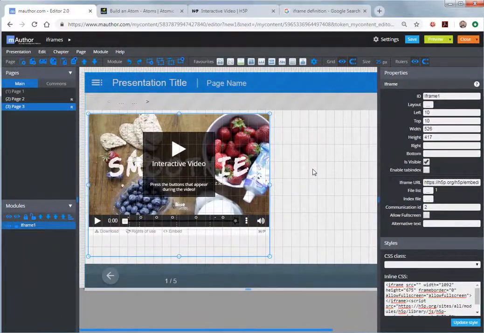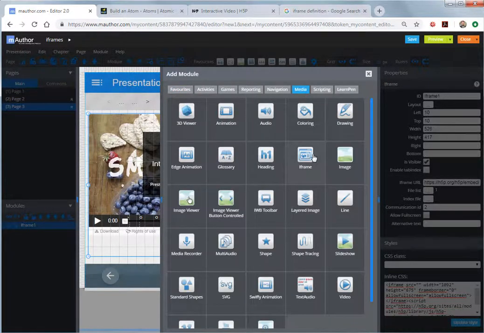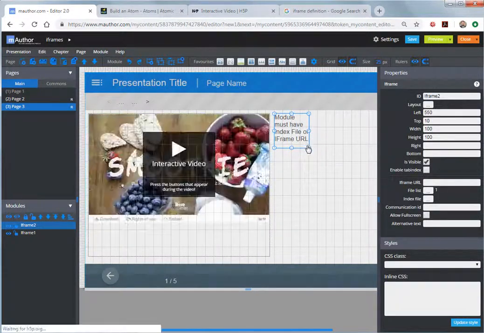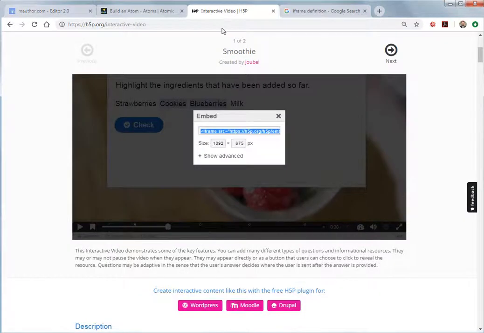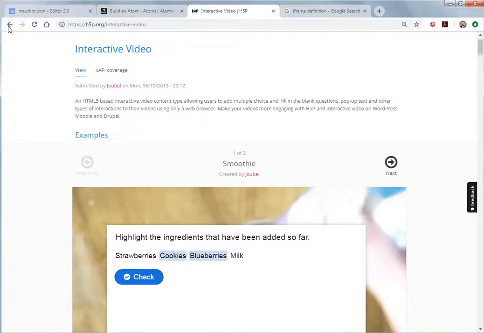Click on this page over here, and we can see that the interactive video has already been embedded. And I could add more iframes within the same page. So if I want to add another iframe, again I go to modules, media, and then iframe. I can have another iframe next to the video. I will go back to H5P, and I will go back to the list of examples.